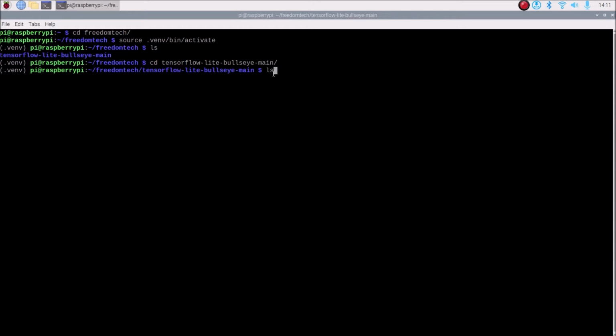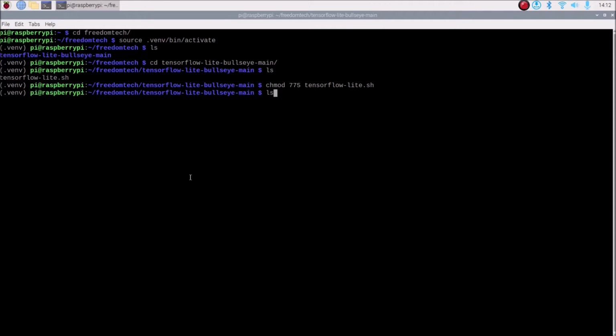If you type the ls command, as you can see, this is our bash script, which basically uploads our example folder, we can say. So for that we want to give full permission to this bash script. Run the command chmod space 775 and our bash script name, which is TensorFlow-lite.sh. Hit enter. Now if you run the ls command, as you can see, the color is green. It means we changed the permission.